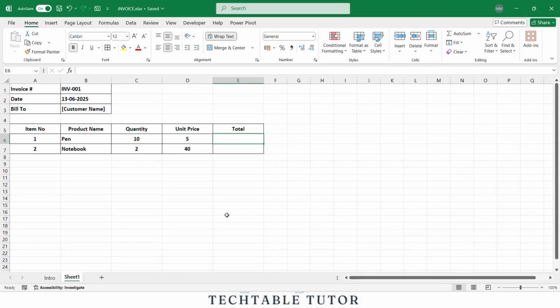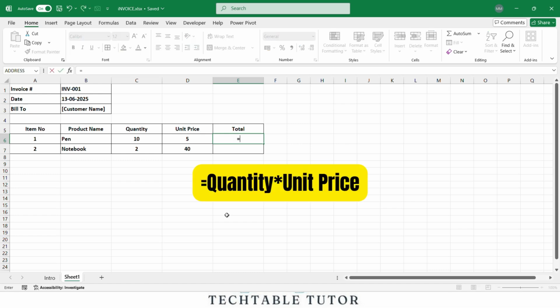You can list the product name, quantity, and unit price. In the total column, use this formula: =C6*D6. This calculates the line total by multiplying quantity and price.